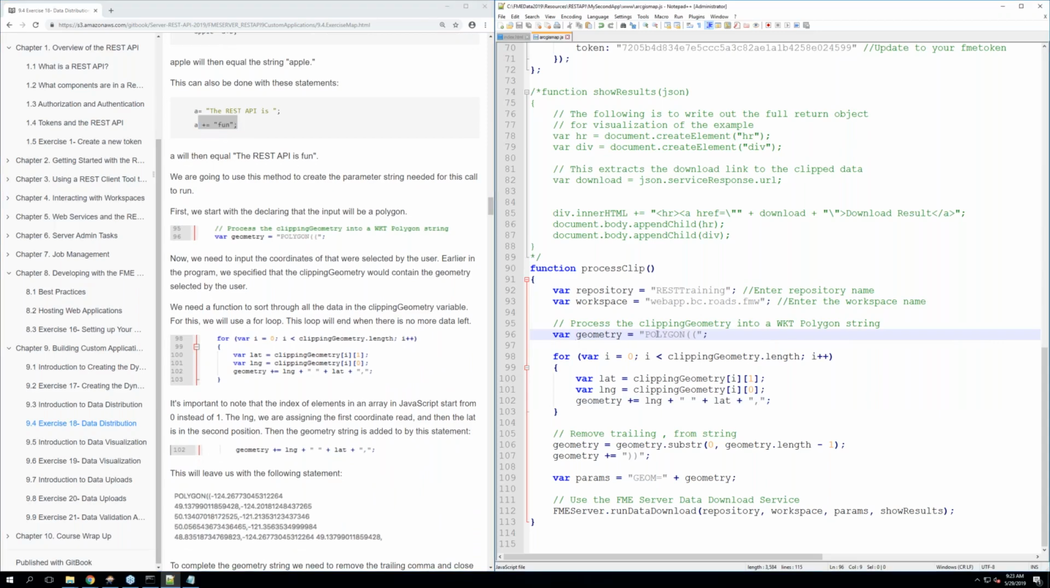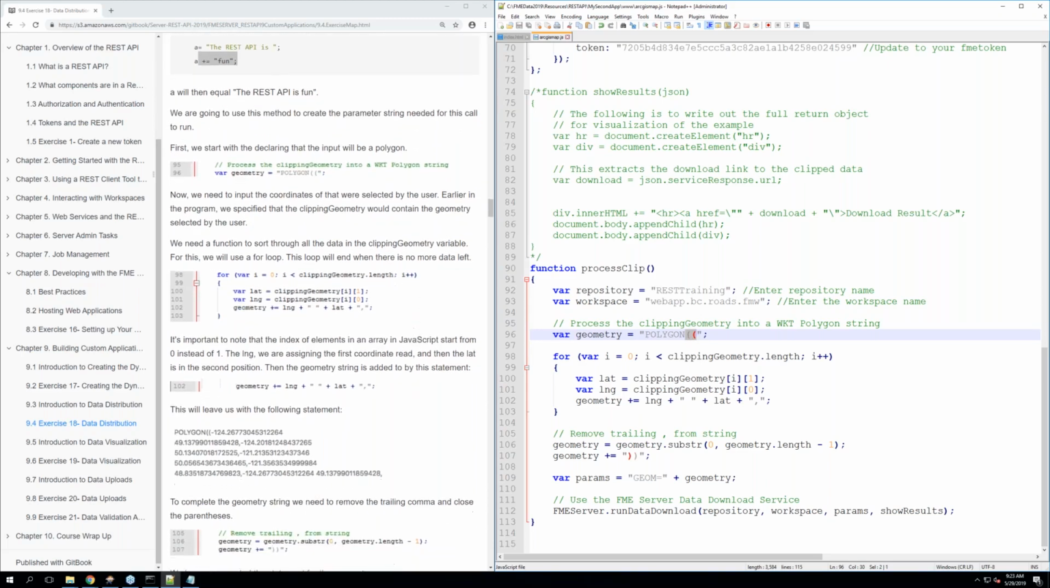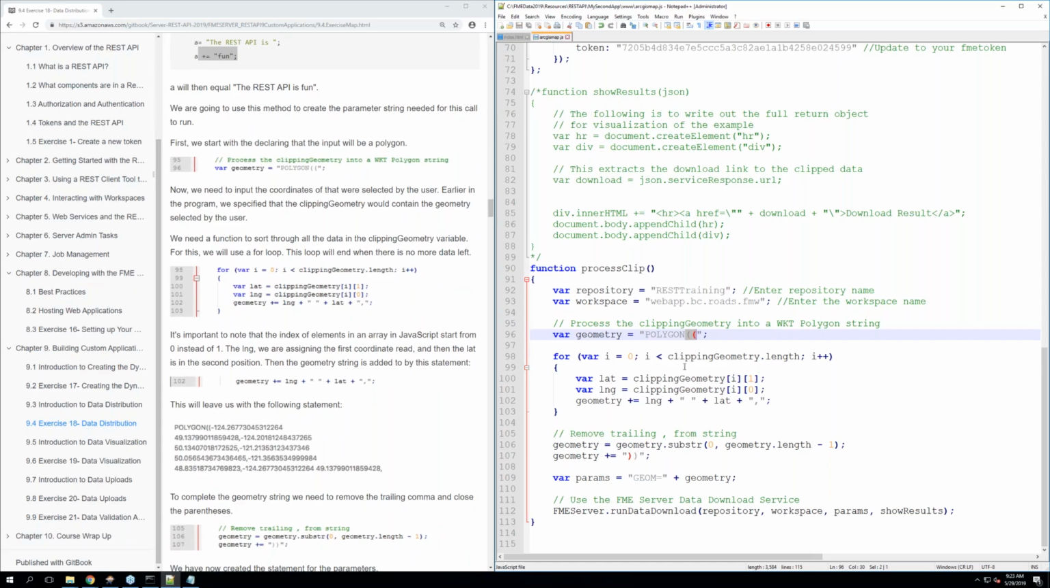So to start off, to have the proper notation for well-known text, we'll have to have geometry is equal to the polygon and then two brackets here. And then we're going to cycle through our loop, finding all of the geometries that were collected from the user clicking around and combine those together.